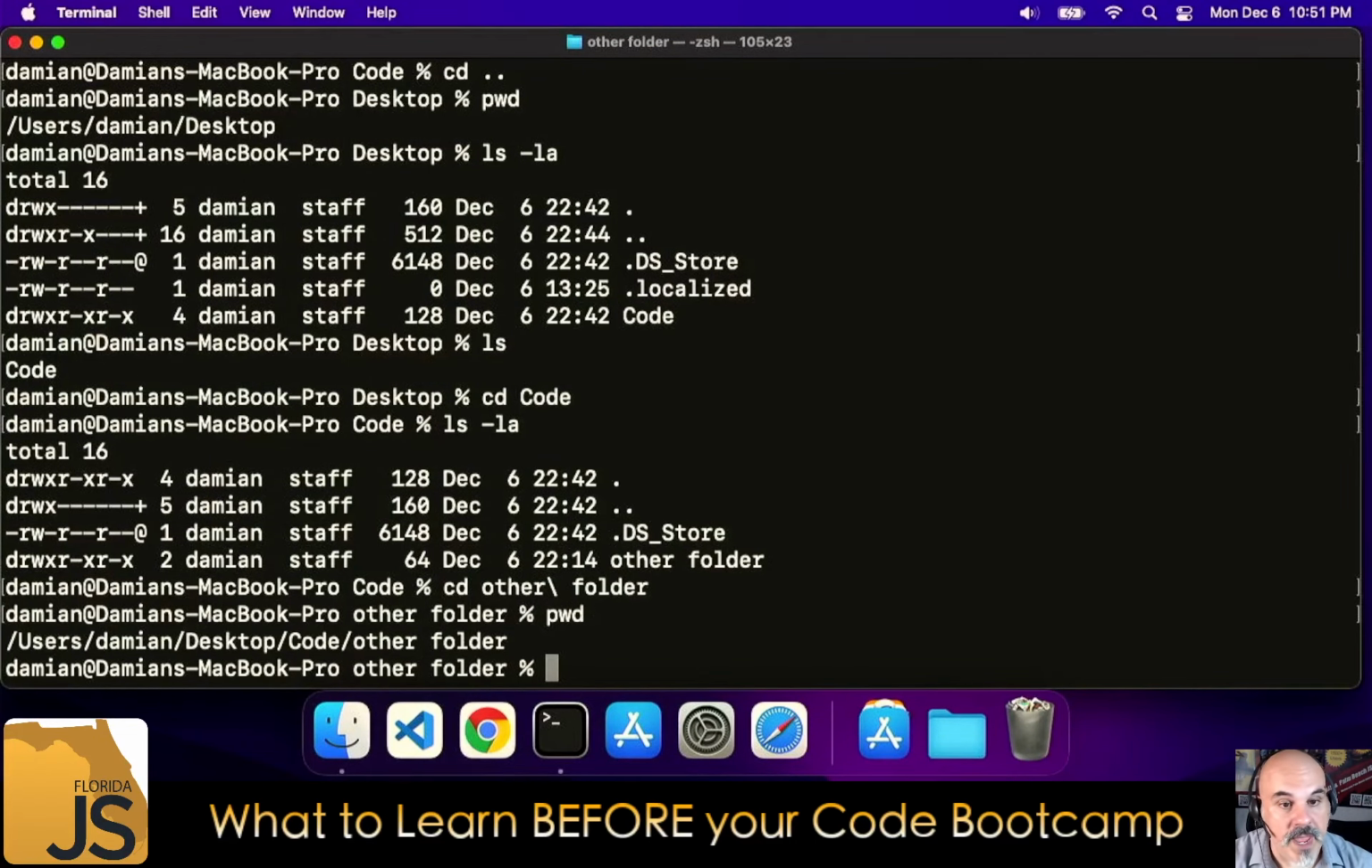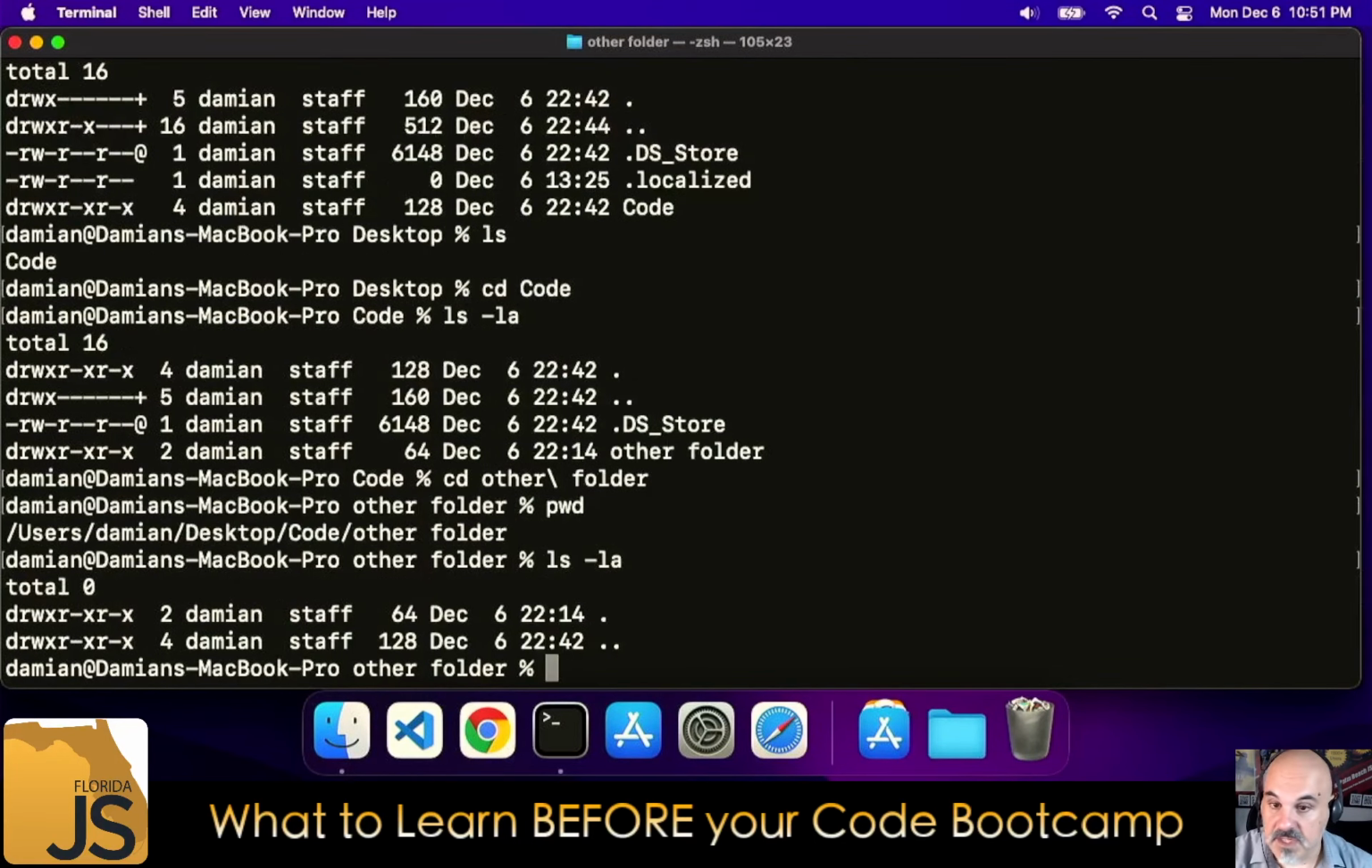Let me remember where I am. I'm in users, Damien, right? I'm reading this right here: users, Damien, desktop, code, other folders. Well, what's in here? ls -la. Let's discover what's going on here, because I see dot and dot dot, which are things to go here and back. Remember that. There's not much here. All right, cool.